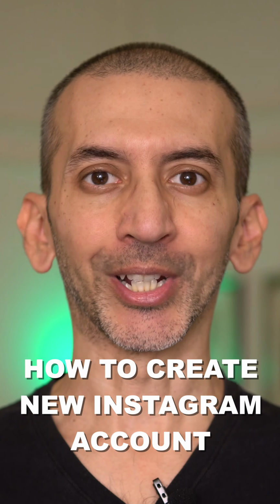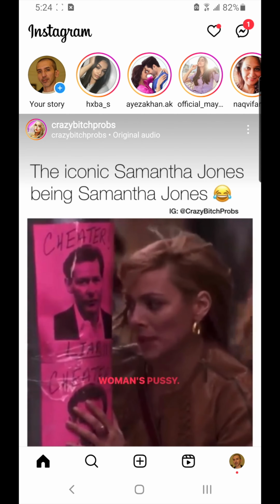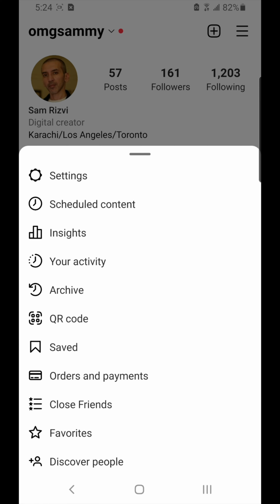How to create new account in Instagram. Tap on your profile picture at the bottom right. Tap on settings at the top right.